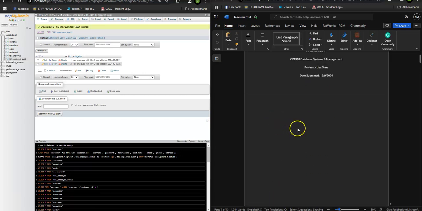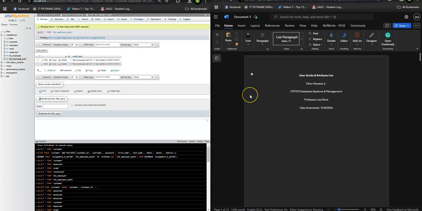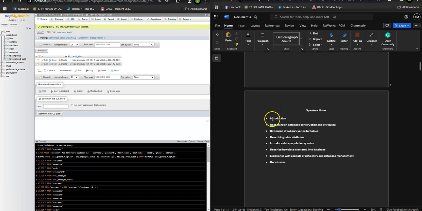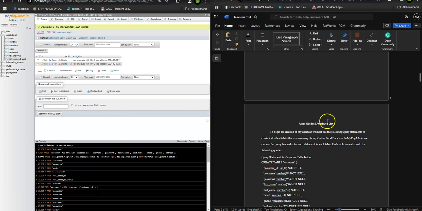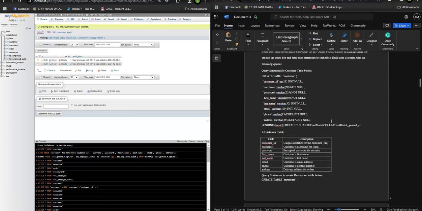So, as you can see, I'm split screening here just so I can really show off what I'm doing, and I want to be able to base the user guide I made off of what I'm speaking of, so that when you grade all 3 of these things with the zip file, it all makes sense. So we're going to go ahead and review the creation queries for each table. I'm not going to read exactly what I wrote out, but I'm just going to explain how I went about creating these.